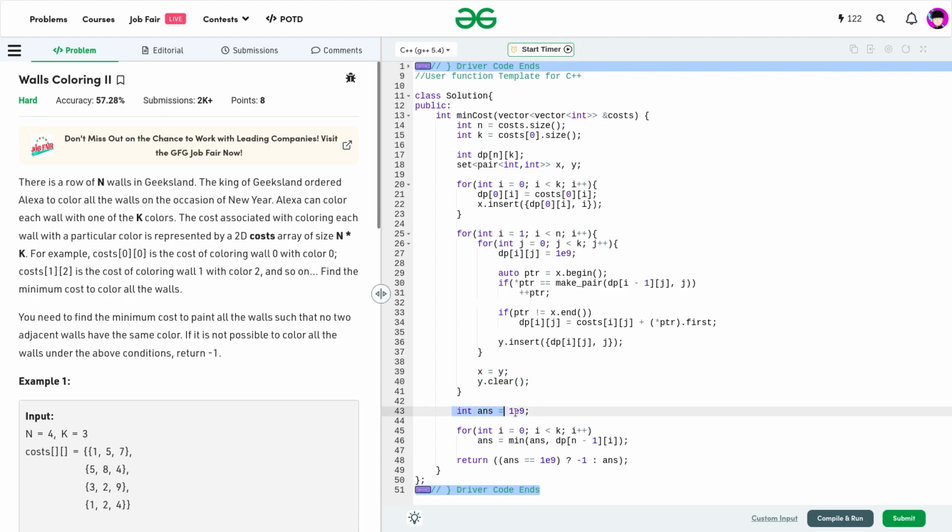Now at the end, what I do is I initialize my answer with infinity, and for all the values from 0 to k, I go through dp[n-1] because this will be my last wall, and the kth color, right? So I'm taking the minimum of these. If my minimum answer is equal to infinity, then definitely it means I have not found any answer, so I return -1, otherwise I return the value of the answer. So this is the code for today's problem, walls coloring 2.